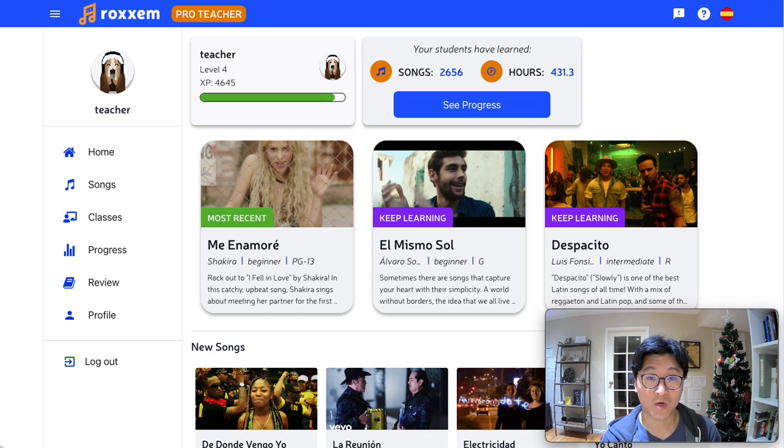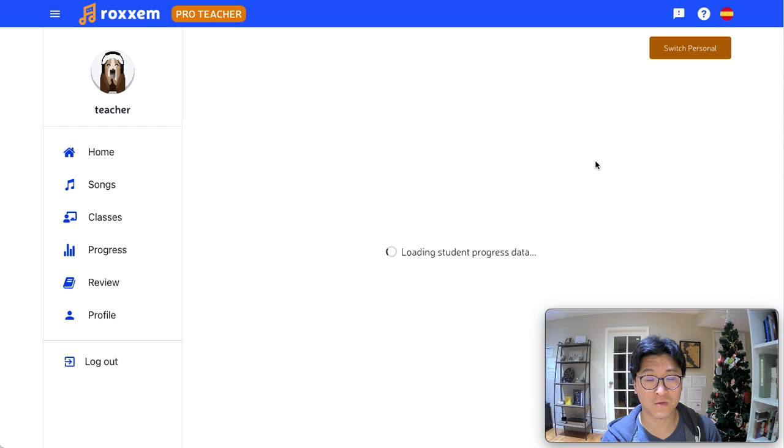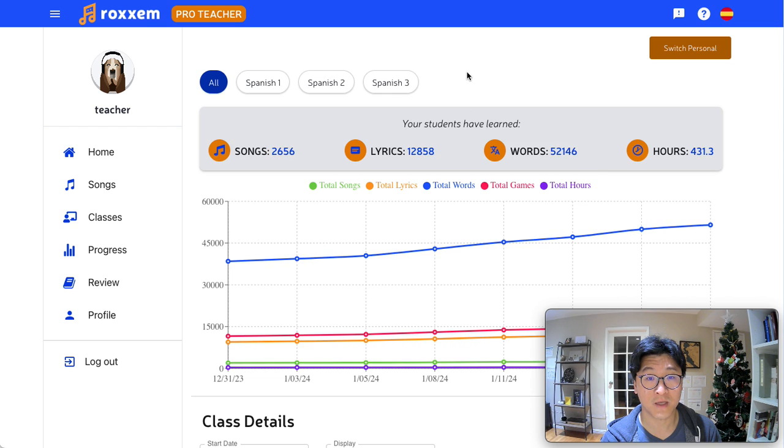Today probably the biggest feature we've added since we launched last year, which is Sandbox Assignments and the Teacher Progress Dashboard. So if you look on the home screen here, there's a new card that says your students have learned and see progress. If you click on that, you'll get to our Teacher Progress Dashboard. What is this? If you've been wondering what your students are doing on Roxxem, here are all the answers.